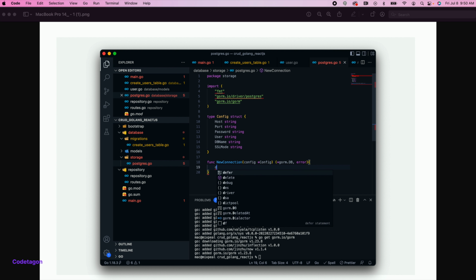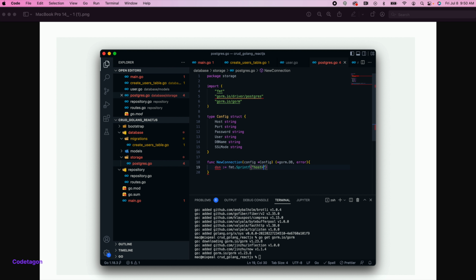Okay, so fmt.Sprintf. Okay, so we have host, just like normal connection stuff. For us, we don't want to supply everything here, so just have some kind of format. That's why we needed the fmt. So we have the port. We have the user. Let's say this, password, DB name, and SSL mode.